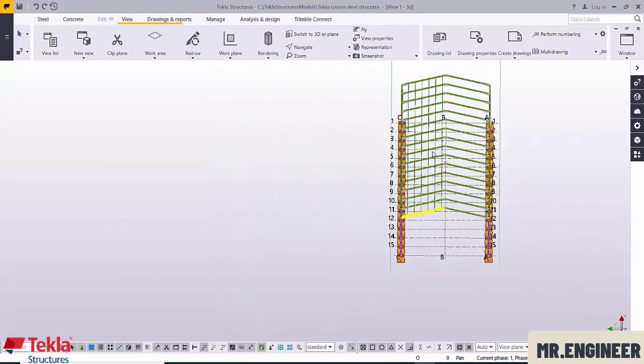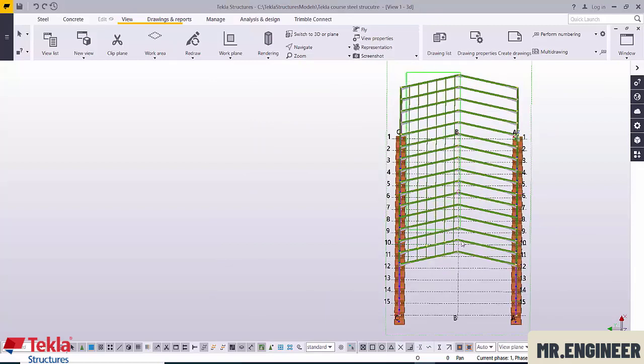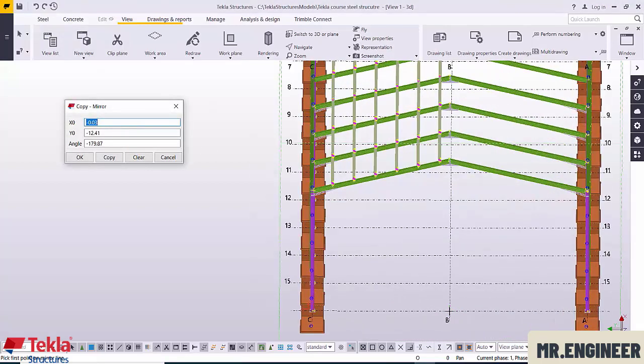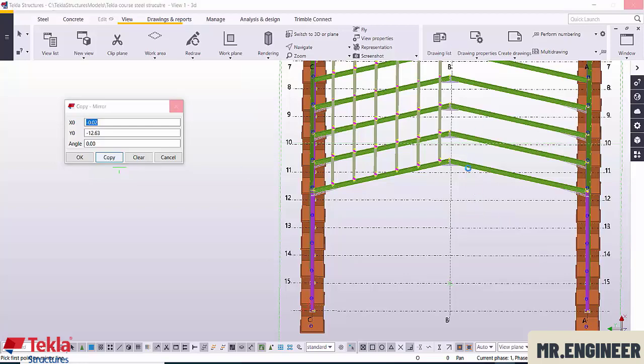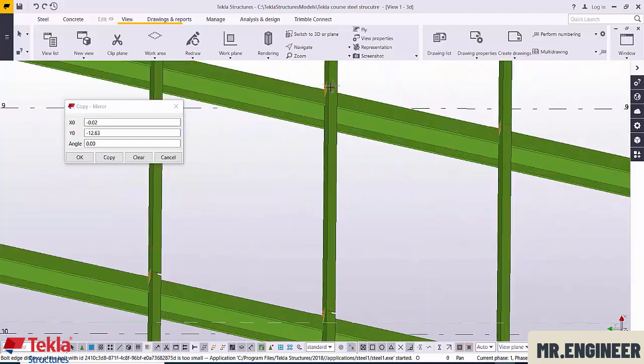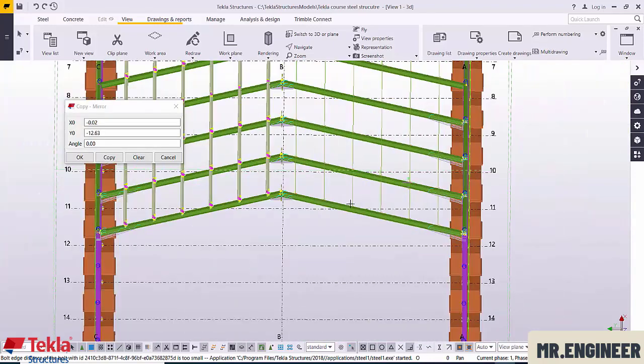Now we want to select the purlins and the connection that we have modeled from here, and we can right click, copy special mirror. From this point to this point, we press copy. Now the software does the mirror. Exactly, we can show the purlins with the connection.